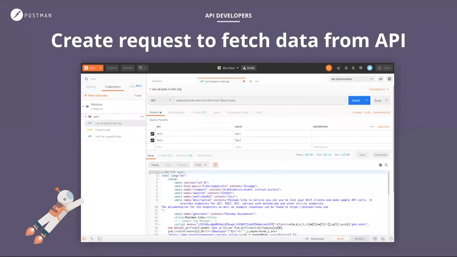So yeah, just to reiterate, create your first request to fetch data from the API. I'm just showing the Postman Echo service here. So we have a service called postman-echo.com, which you can use to loop back and test sample payloads as if you're emulating it with a real API.